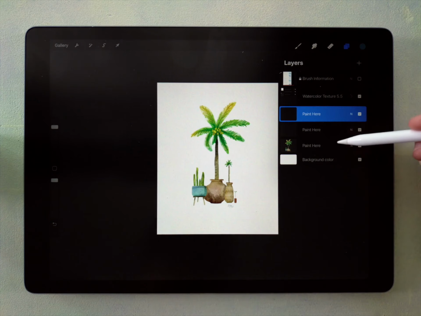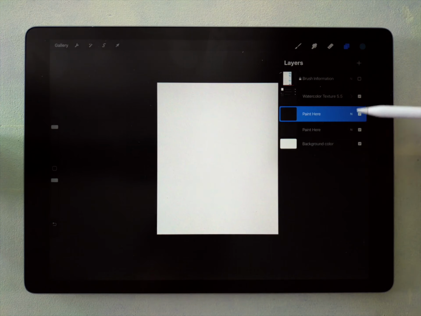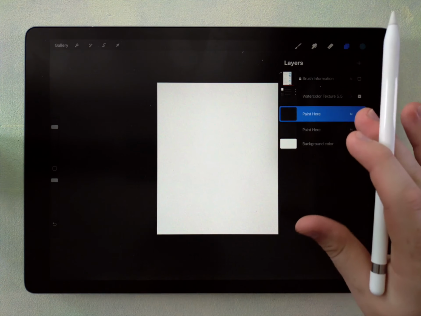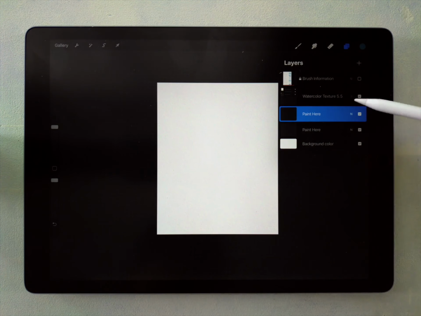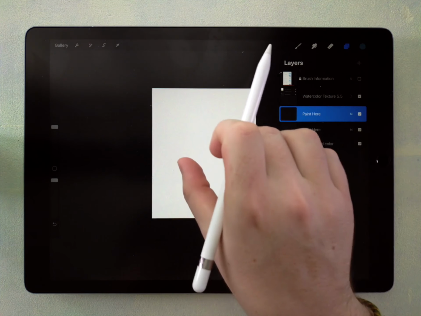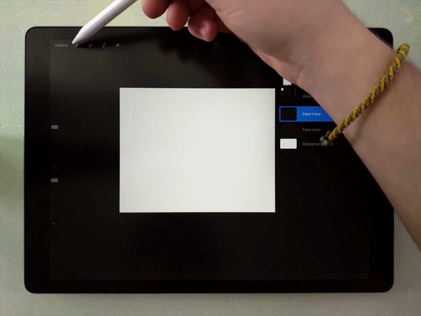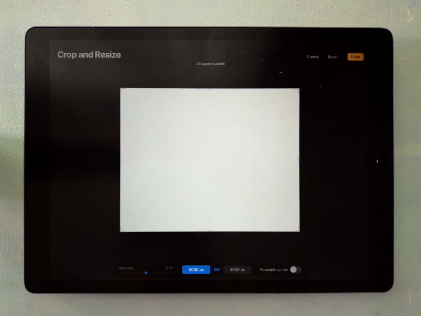So I'm going to go ahead and delete the default artwork. And I want to decide how big my texture should be. So in this case, I want to make a texture that's 5 inches by 7 inches. That's a standard size for a greeting card. Since that's a landscape thing, I'm just going to turn the canvas on its side. And I'm going to go over to the wrench icon and do crop and resize. And down here it says 5,000 pixels by 4,000 pixels.